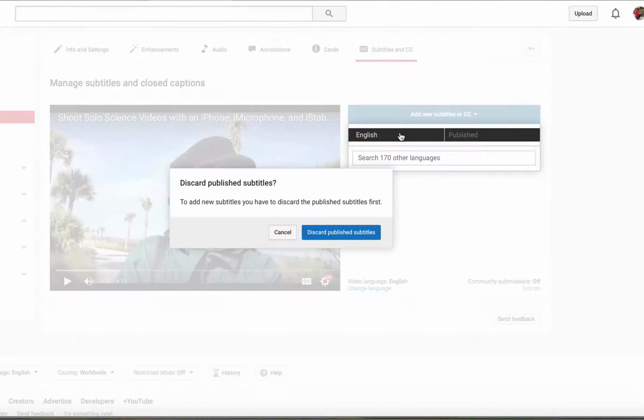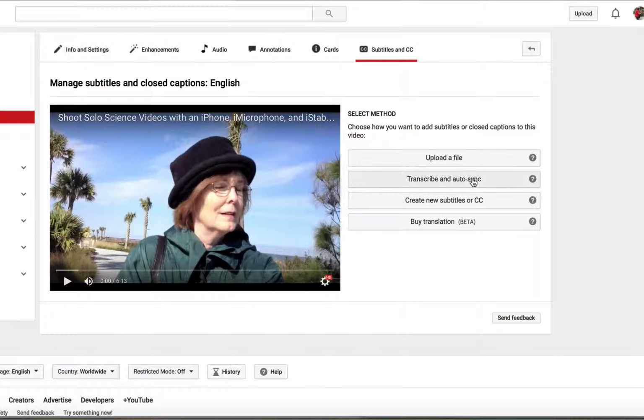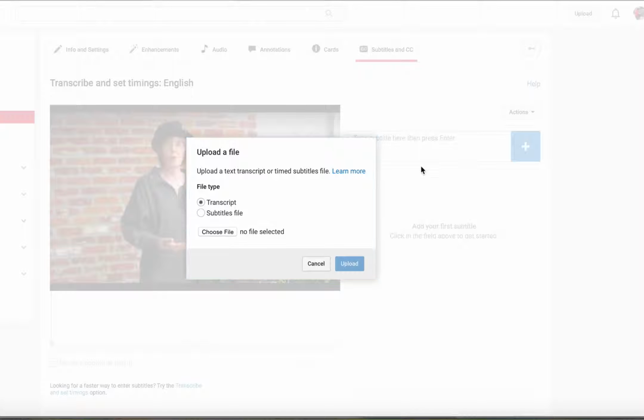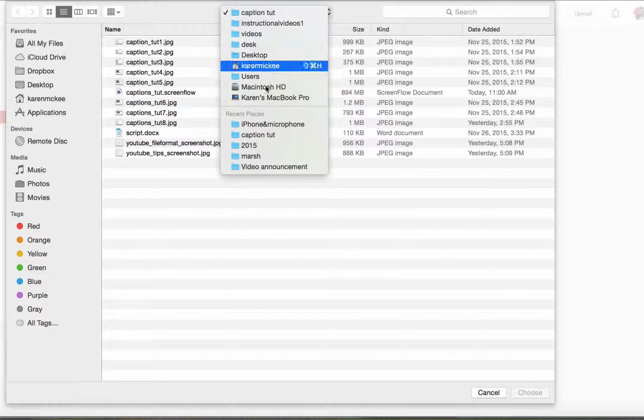or Captions. And you're supposed to select your language. I've selected English. Then you're asked to discard previously published captions, which I'll do. Several options appear: transcribe, create new, buy a translation, but we're going to upload a file. So select that, and then we're asked to select transcript or subtitles. We'll select transcript, and now we'll go locate the file in the File Manager.